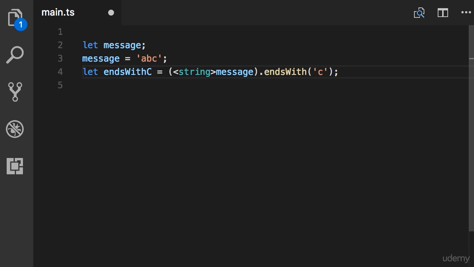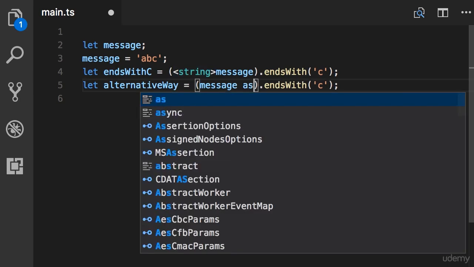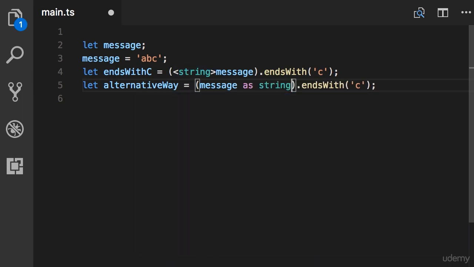Now there is also another way to do type assertion. So let's change the name of this variable to alternative way. And here, instead of angle brackets, we use message as string. They're exactly the same. The approach you choose is purely your personal preference. But the first approach is what you see more in a lot of tutorials and code bases out there.